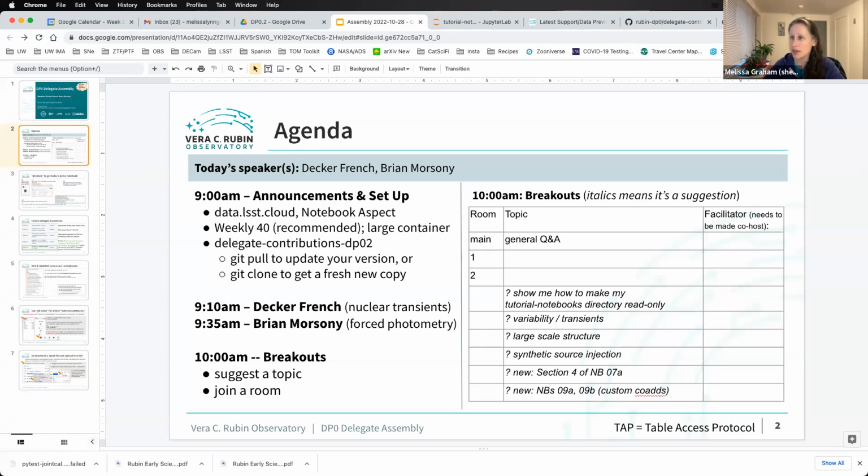In about 5 to 10 minutes, we're going to start with Decker French today. And then at the halfway point of the first hour, we're going to switch to Ryan Morsony. So we have two delegate presenters today talking about nuclear transients and then force photometry with DP0.2. As always, the second hour will be breakouts. This will be driven by whatever kind of breakout sessions you want to see today, whatever you want to work on. And as always, the main room will be open for a general Q&A, any issues you might be having, questions, that kind of thing. But we will set up those breakout rooms and choose topics at the halfway point, as usual.